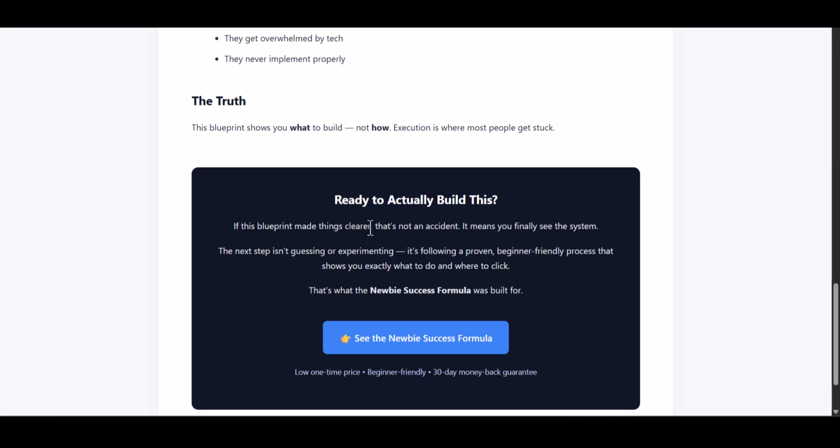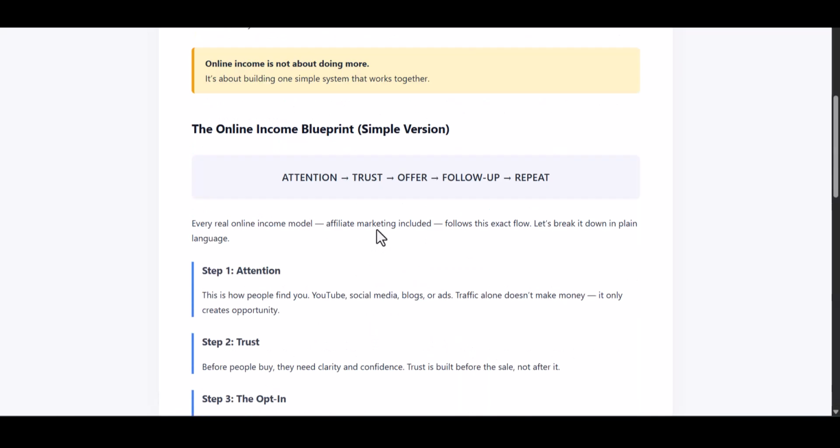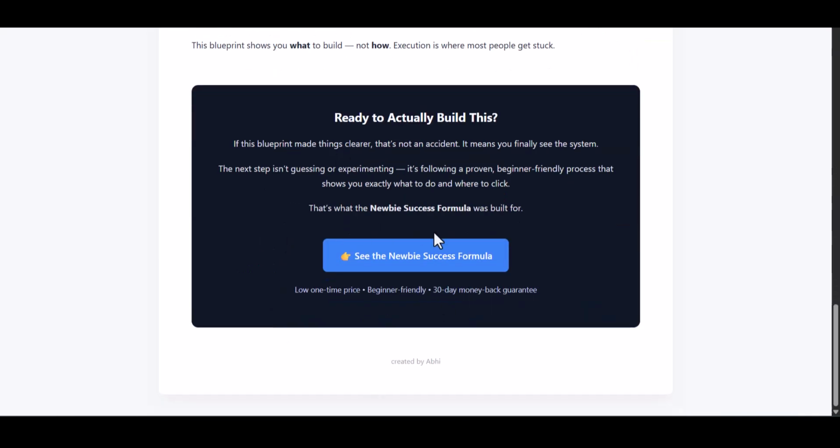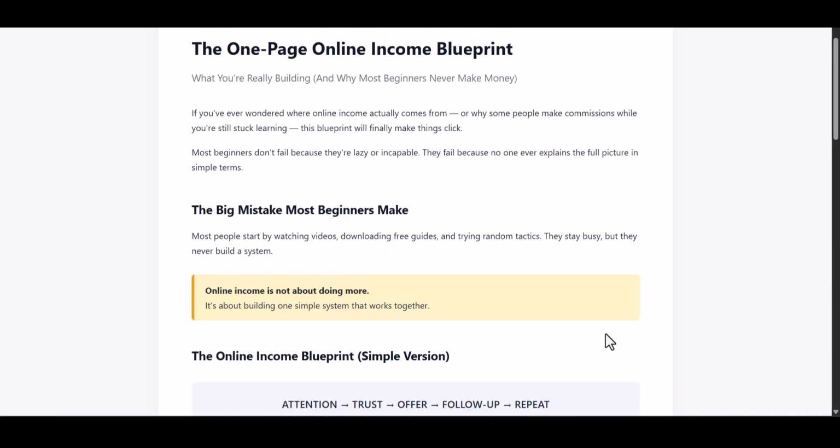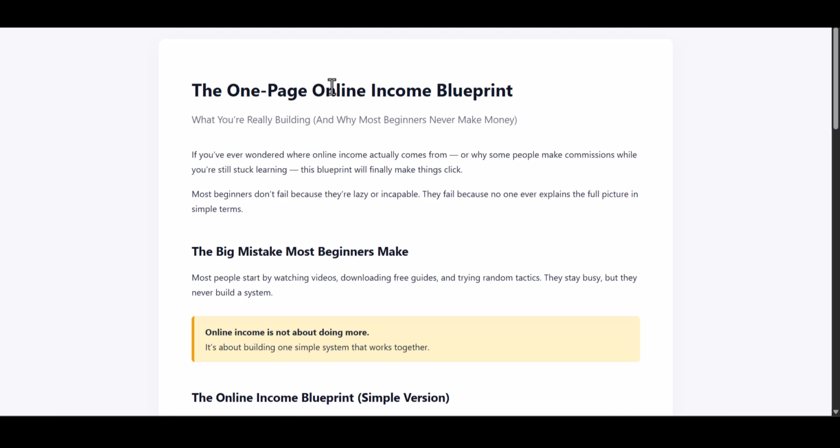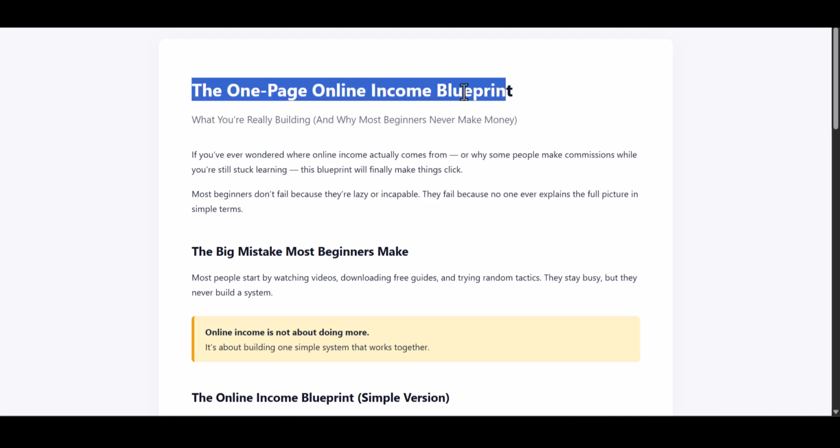Ready to actually build this. If this blueprint made this clearer, that's not an accident. Actually pretty good, pretty good. So I can simply click this button. It will take me to the Warrior Plus affiliate page, right? So it's perfectly fine. And here, as you can see, changed to created by Abhi. It's a very good lead magnet. You can do more changes, like if you want this to be in the middle, you can ask ChatGPT to do that. Gosh, I really can't talk today.